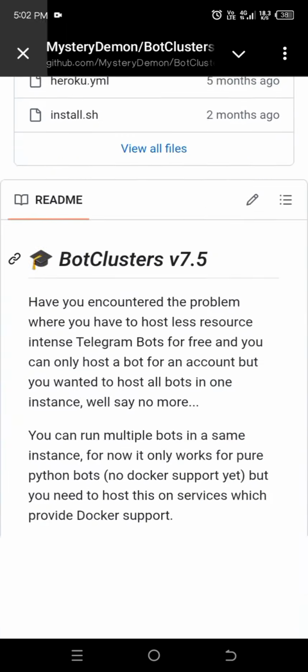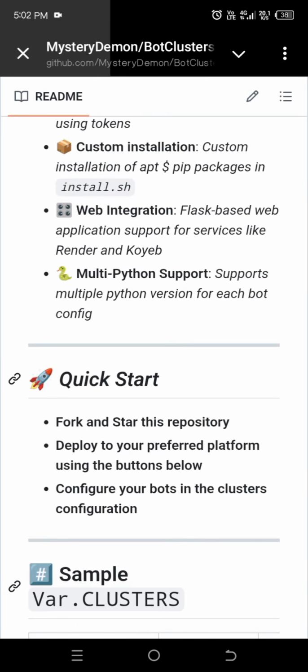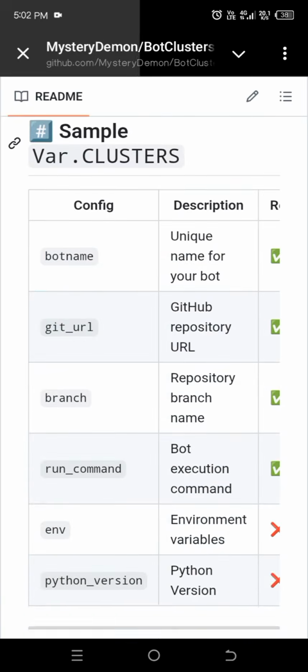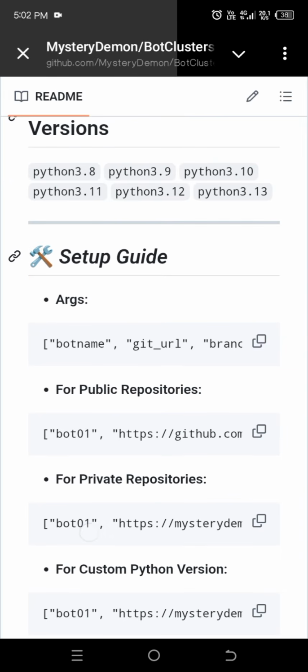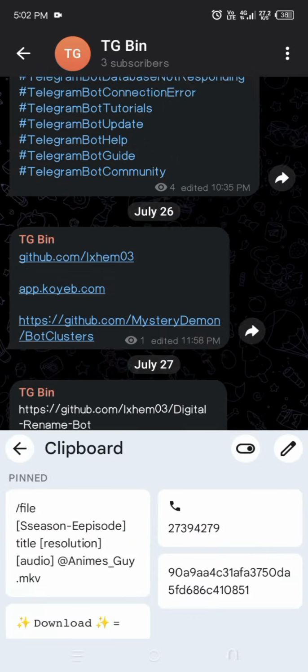Alright, let's dive in. First, open the GitHub repository, and scroll down a bit until you see the section called Setup Guide. There, you'll see the first example of the arguments. Go ahead and copy it, we'll be using that in Telegram now. So, let's break down what each of these arguments means.